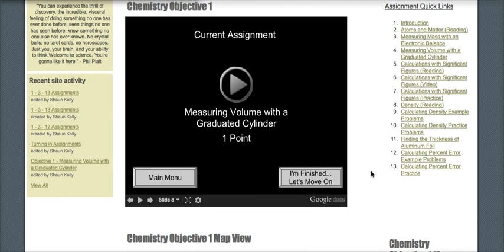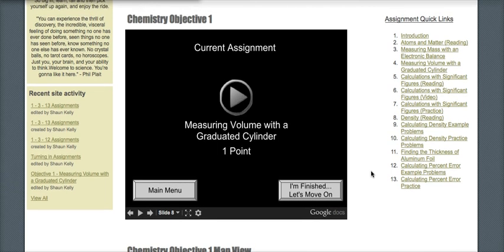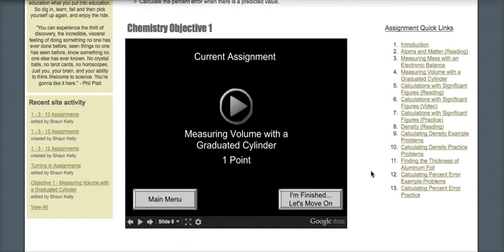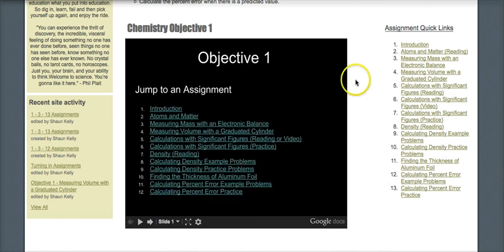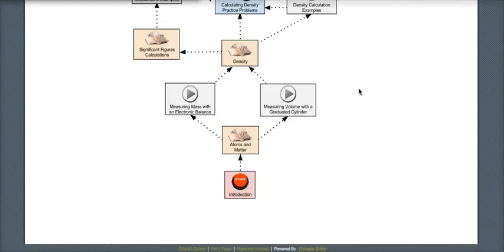So again, 4 different ways to choose assignments: from the home page in the middle of the screen, from the individual objective page for your class, the quick links on the right hand side, the presentation view in the middle, and the map view down at the bottom.